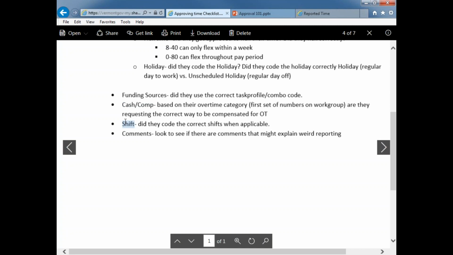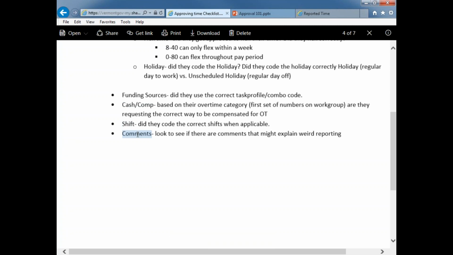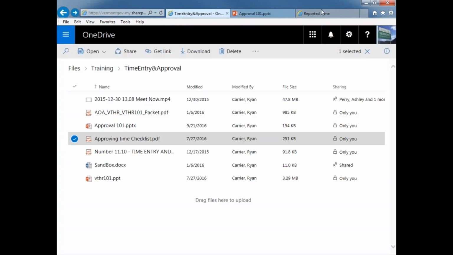Shifts: make sure that your employees are utilizing the correct shifts. And then comments. We encourage employees to utilize comments to explain things on their timesheet. For example, weird coding, or some departments require a comment on all overtime to explain what the overtime was for. So please utilize the comments, and I'll show how you would do that in a second. So those are the basic things we want you to look at.